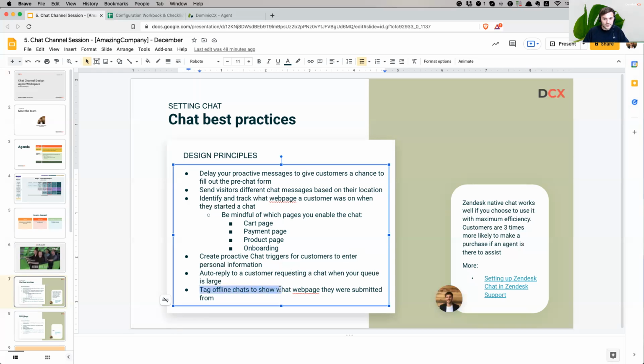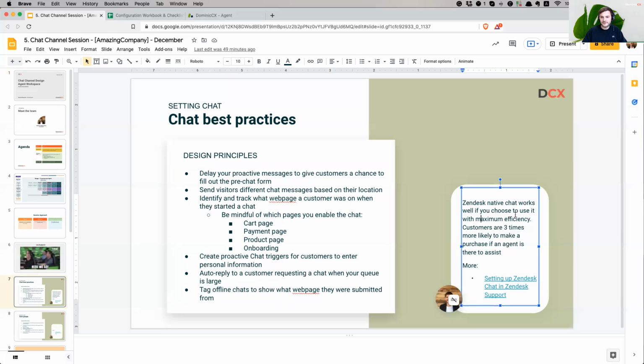Tag offline chats to show what web page they were submitted from. Again, this feeds into what we've discussed earlier, like identify and track where customers submit requests from. And this is good if you add a tag as well, because you are able to create business rules. And if you create business rules, then you can perform a whole lot of actions around it and be more efficient.